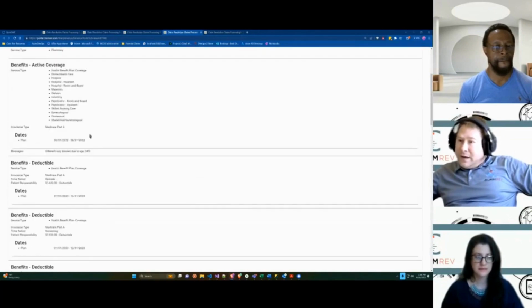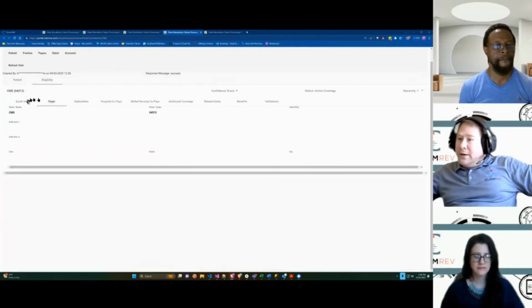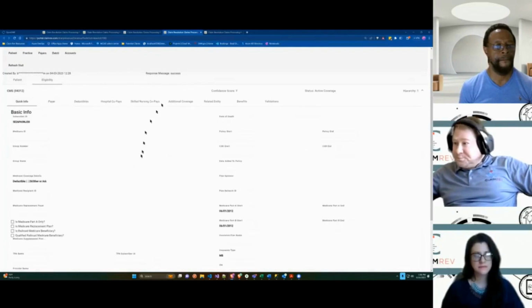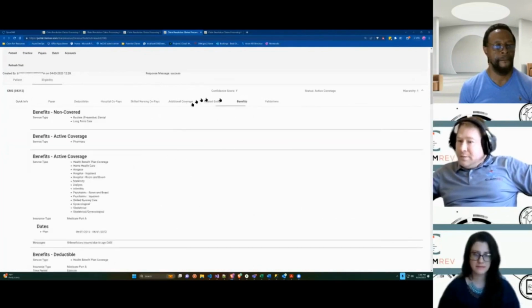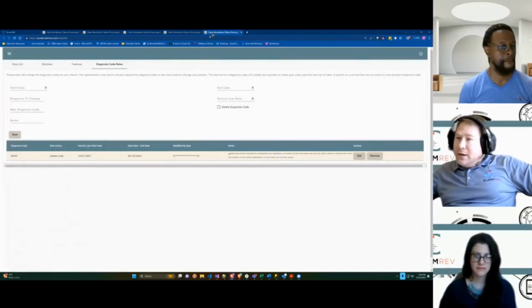And then a lot of it is broken out over here where you can see your deductibles that come out. You can see what payer it was for, and then some quick info about the patient. But all your real big things are right here. And then finally are the rules.